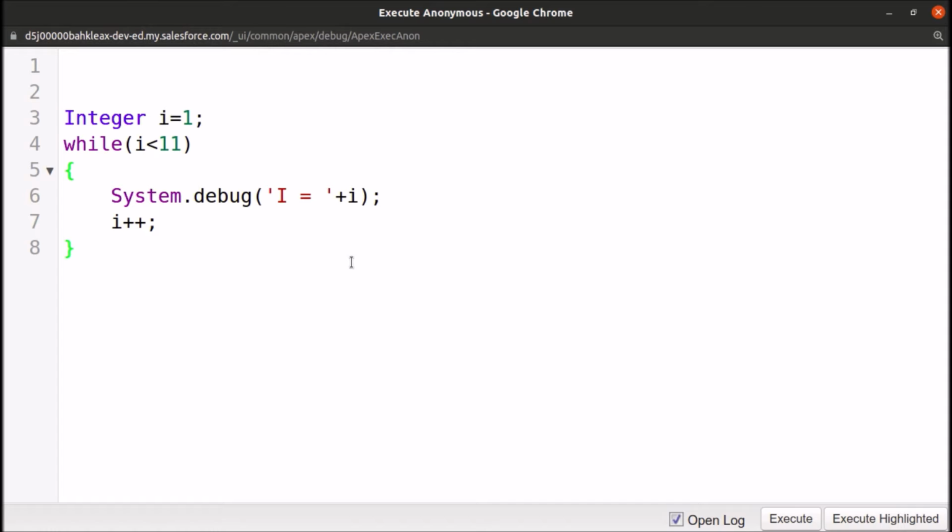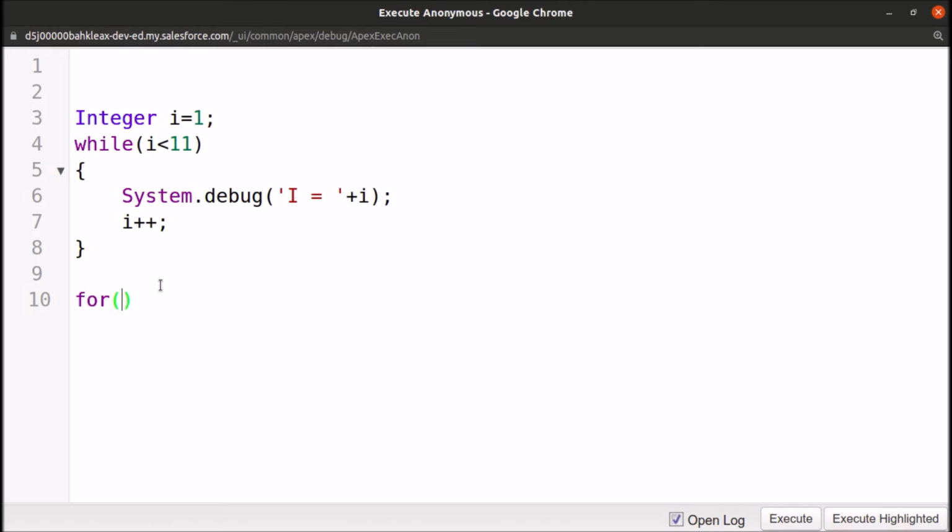Unlike for and while loops, which test the loop condition at the top of the loop, here you can see we are testing the condition at the top of the loop. In the for loop also, we are testing our condition at the top. So we are testing the condition here, which means we are testing the condition at the top of the loop.